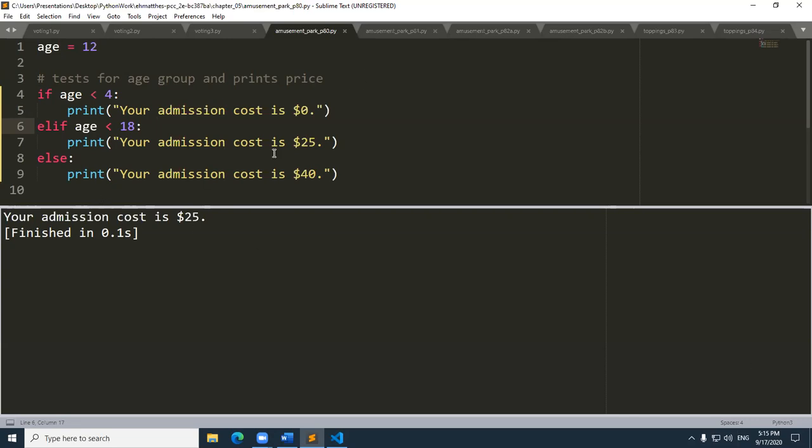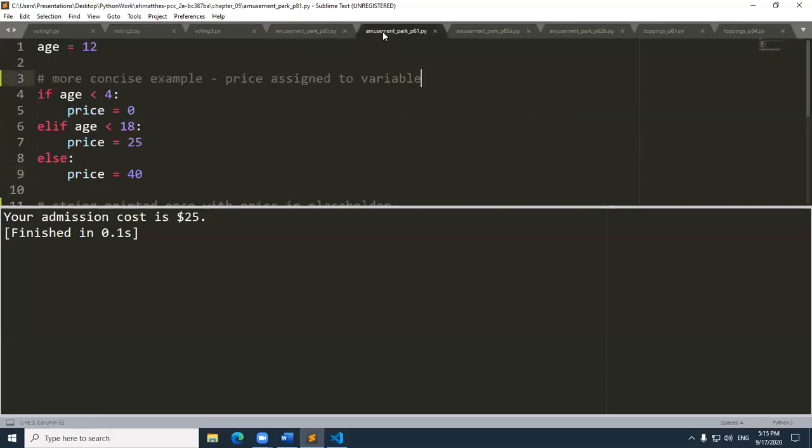Okay, so in this particular case, if I set age to 12, the first conditional test is not satisfied. The second one, yes, is satisfied. So it's going to go ahead and say your admission is 25, and then line 8 and line 9 will be skipped. Okay, let's look at another version of this, which is a little bit more professional in style.